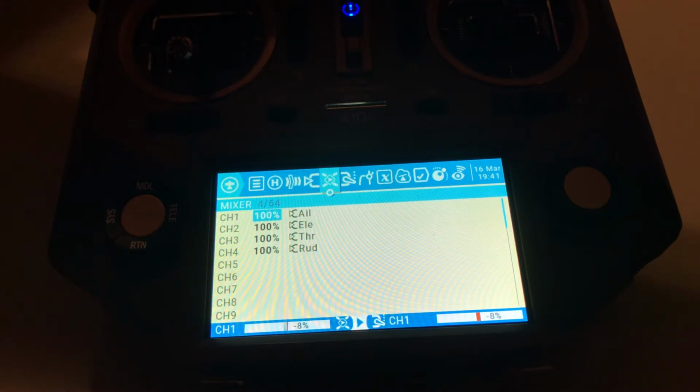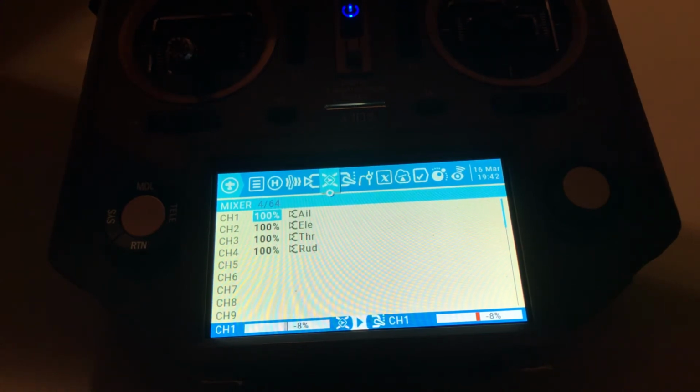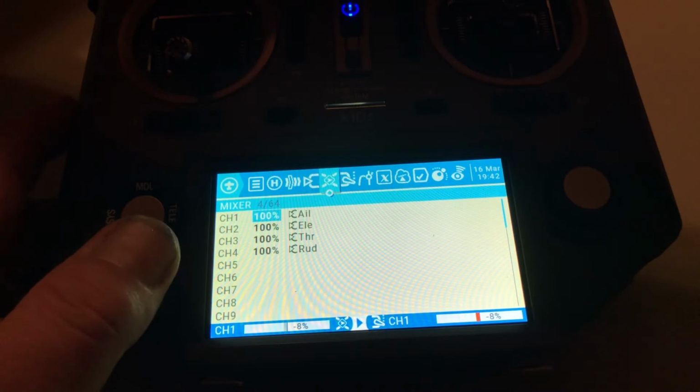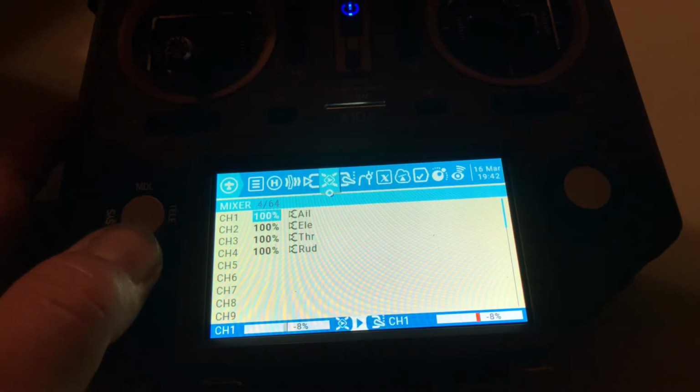And then the other channel, which is pretty important, I call it the help me channel. The help me channel is there in case of an emergency and you lose orientation of the aircraft, or it seems to be flying completely out of whack. You can flip that switch and the airplane should right itself so you can regain control of it.